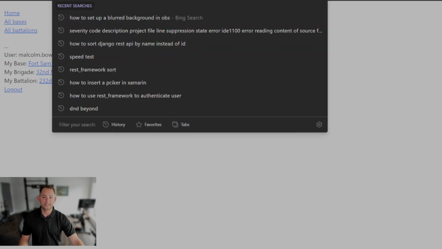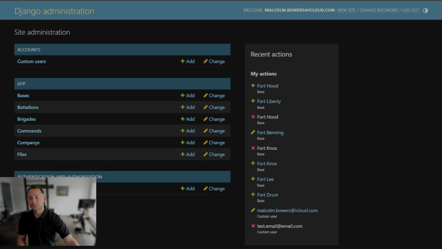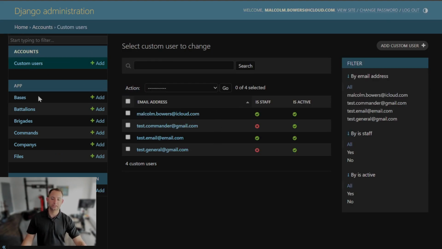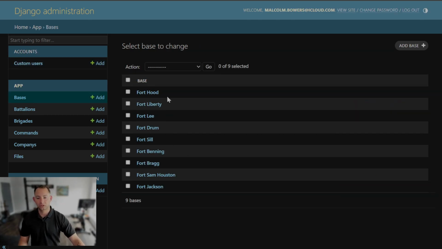One of the amazingly powerful features of Django is the admin page. This is going to allow administrators to update and change the number of bases or battalions or brigades should they change. It's also going to allow administrators to update the users and manage the accounts and how many permissions they have to access certain features.